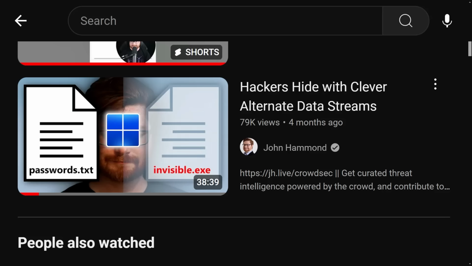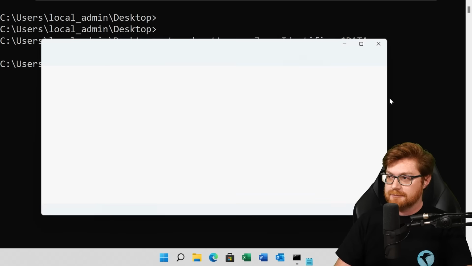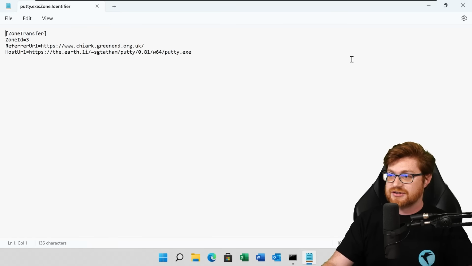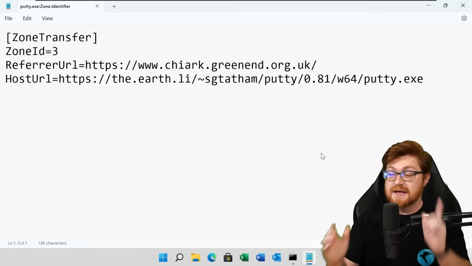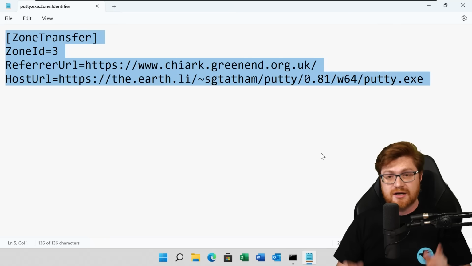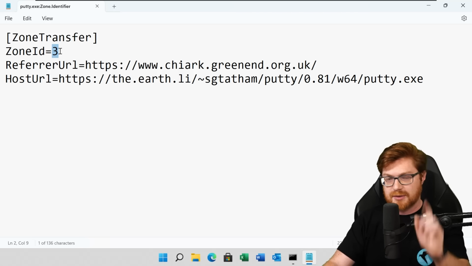pasting in putty.exe:Zone.Identifier:$DATA. Now we've showcased alternate data streams in other videos, there's one that I'll link below, but if I fire this up in Notepad, you can see this has some interesting details here. And this is a pretty worthwhile forensic artifact. If you're retaining the mark of the web, this is it. This is the zone transfer alternate data stream that tells you a zone ID. In this case, it's just the number 3, and we'll chat about that more in a little bit.